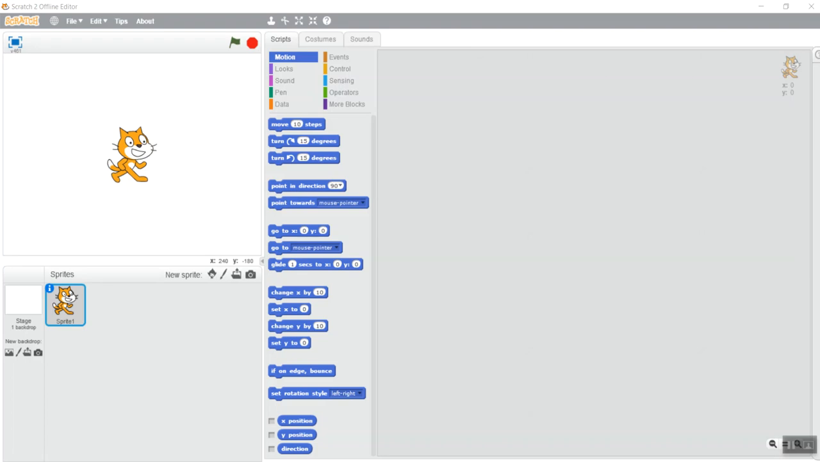Today I'm going to show you how to make your sprite in Scratch move right, left, up and down using arrow keys.